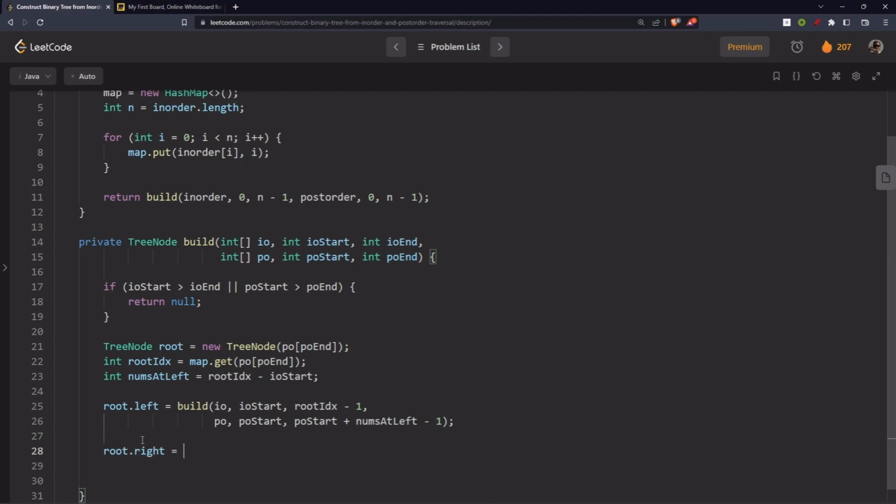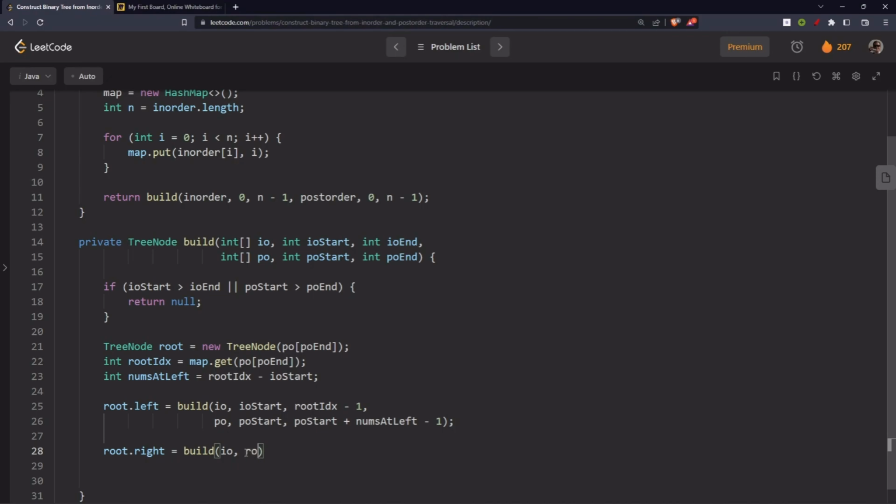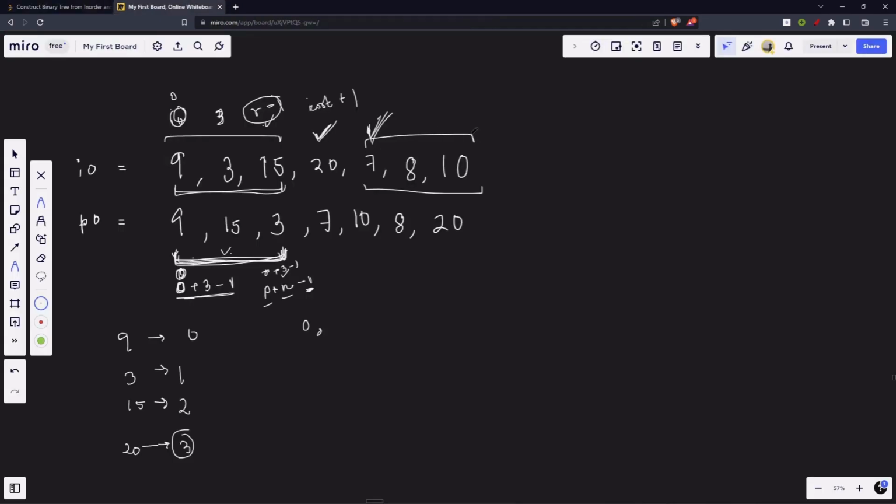Root dot right is going to be build what? IO, right? Now in our in-order array, from where does the right subtree start? It starts from root index plus 1, right? From this area. That is root index plus 1 till where? Till in-order end. What is in-order end initially? It's n minus 1. Yes, till here, n minus 1, isn't it?